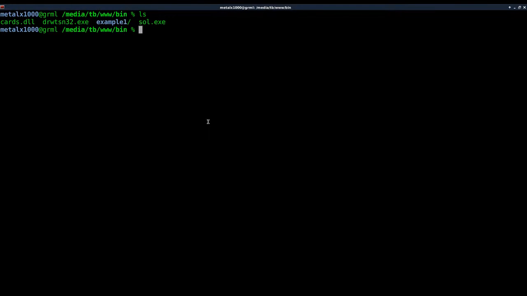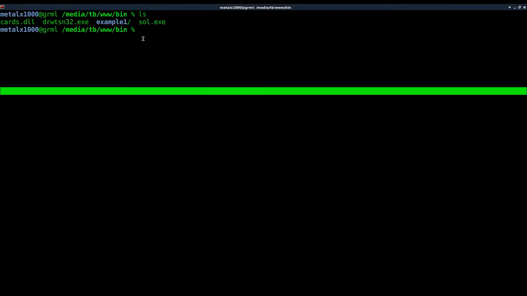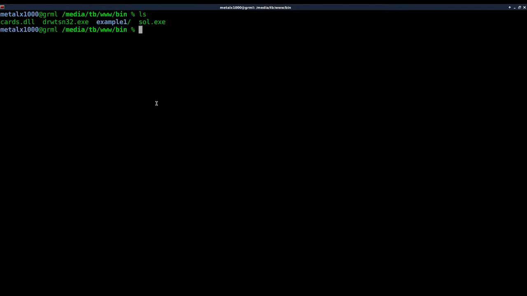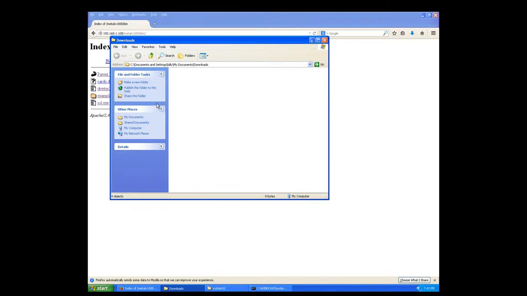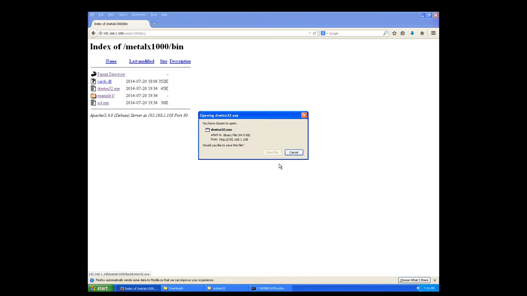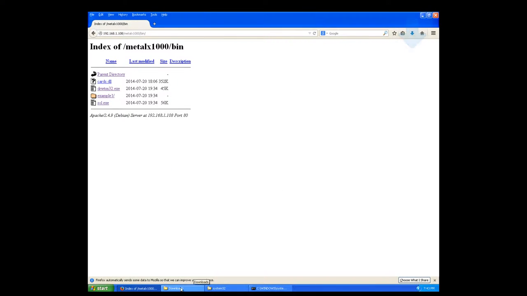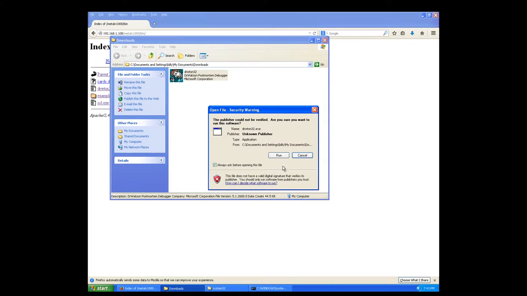If you go into the Windows System32 folder, you should be able to find sol.exe, which is the solitaire program, and DrWatson32, which is a little debugging troubleshooting program that's been around for a long time. So what we're going to do here is, let's go over to our Windows machine and download the Watson32. We'll click save and click here and run it.